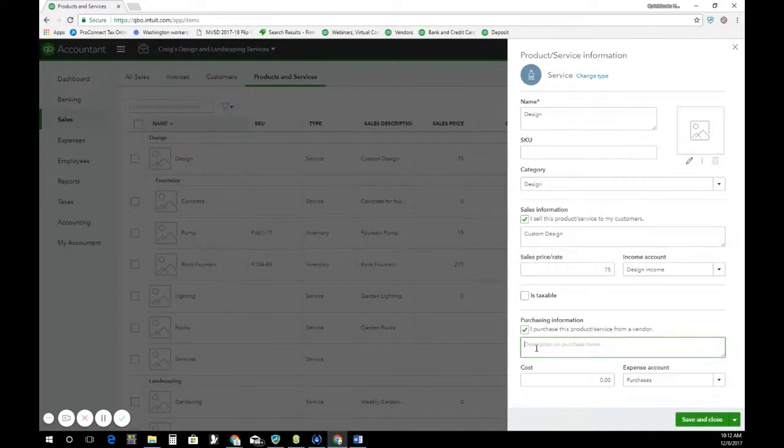Whatever you put in this box is going to be what shows up when you're sending out a PO. So if you're doing a purchase order, anything that you put in this box is going to show up to your vendor when they get it. And then you can set a custom cost if that's the case.